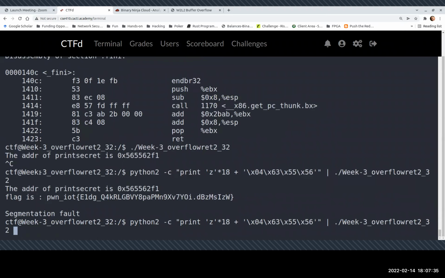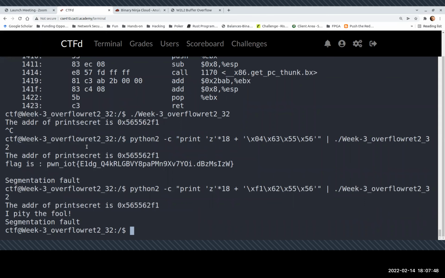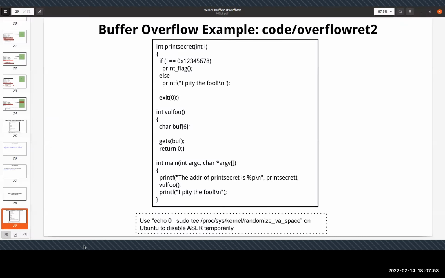However, if we do not go to that address, and we go to the beginning of print secret, which is 12F1, this will not give us a flag. Here I'm having 62F1, which is the beginning of print secret. So when we go there, it will compare that I, and it's not the predefined value. That's why I put in a fail. Okay, make sense so far?